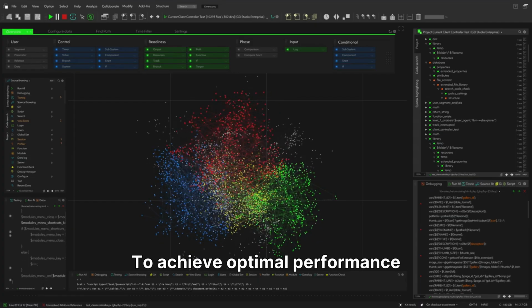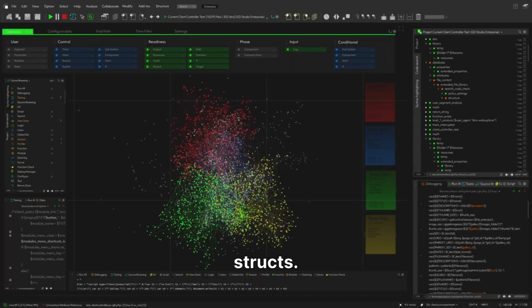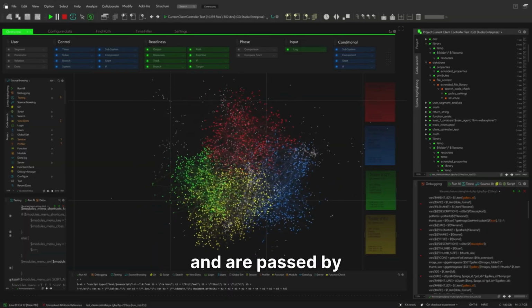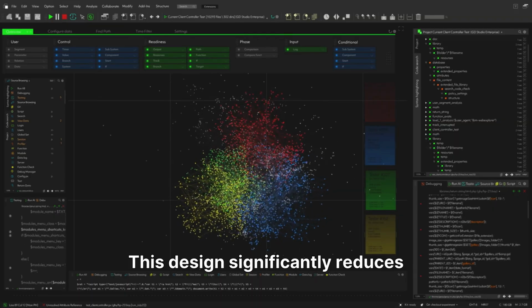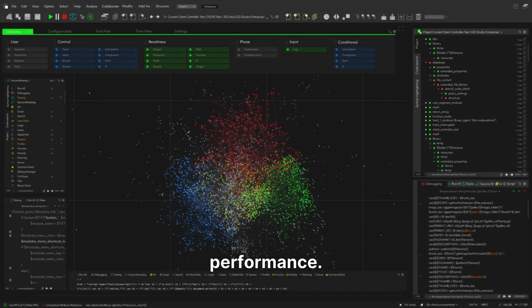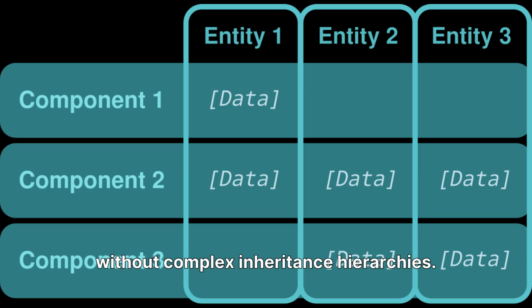To achieve optimal performance and memory efficiency, components in Unity DOTS are typically implemented as C# structs. Structs are value types, meaning they are stored directly in memory rather than on the heap, and are passed by value. This design significantly reduces garbage collection overhead and improves data cache locality, which is vital for performance. A single entity can have multiple, distinct components attached to it simultaneously, forming a unique combination of data. This fundamental design principle allows for an incredibly flexible and modular approach to defining your game objects, enabling rich and varied combinations of characteristics without complex inheritance hierarchies.